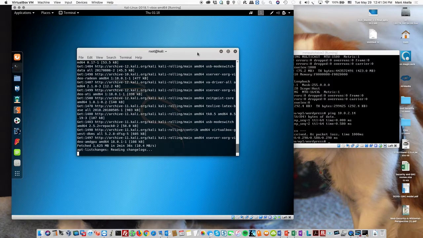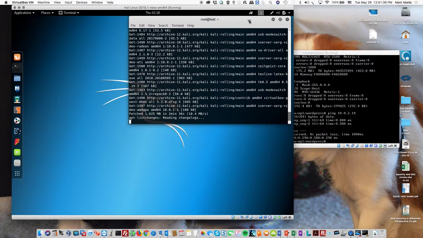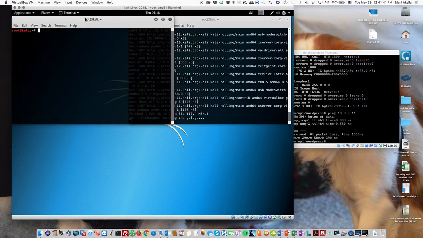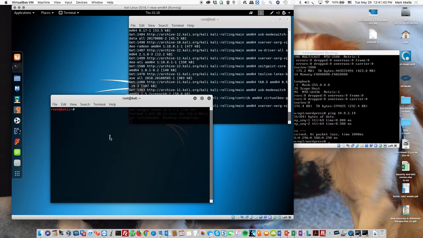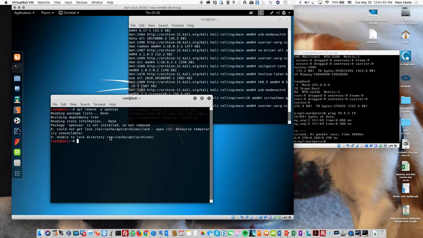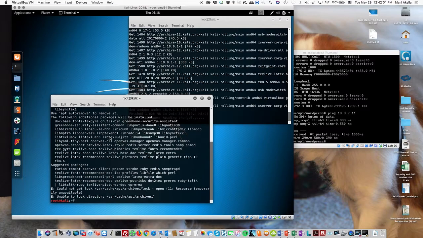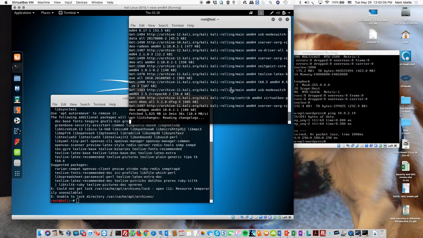Since this could take a little time, I will let this run over here. I'm going to open up a new terminal window and let's install OpenVAS. It's waiting for this process to finish. All right.